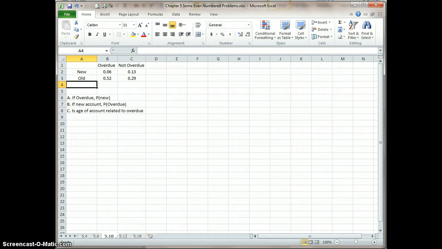Hi, we're back for problem 5.10 on page 77 of your book. In this case, we're looking at a firm that's classified its customers in two ways. One, according to whether the account is overdue or not, that's column B. B is overdue, C is not overdue. And part two, according to whether the account is new, less than 12 months old, or old. And we have the probabilities given there.